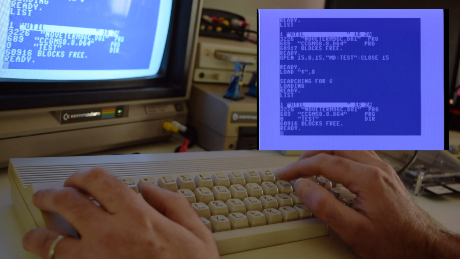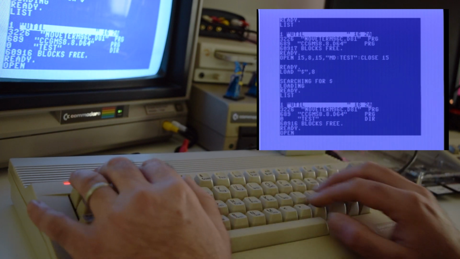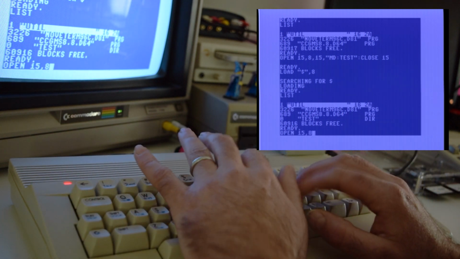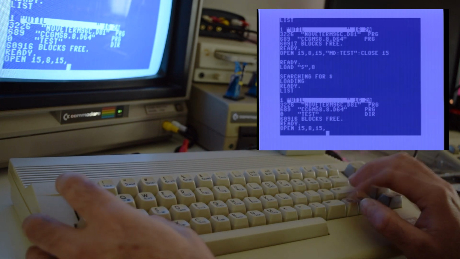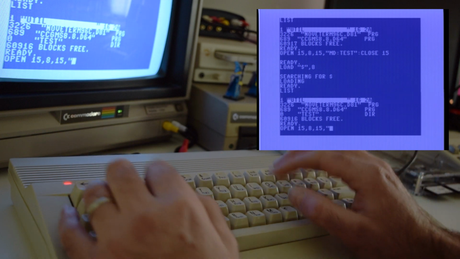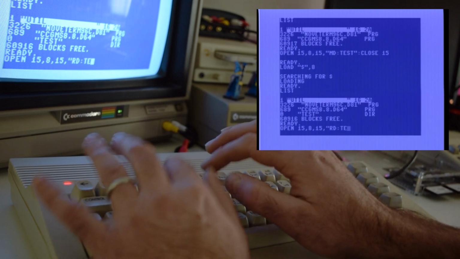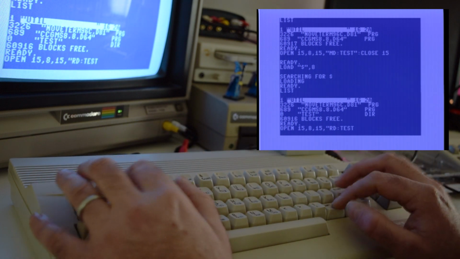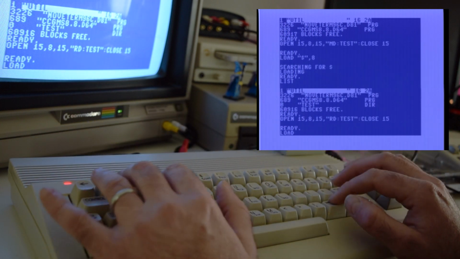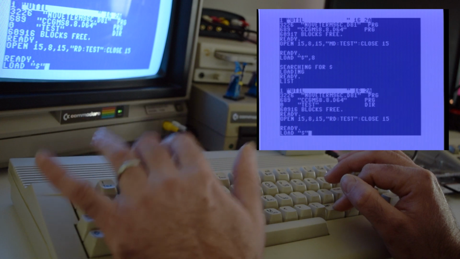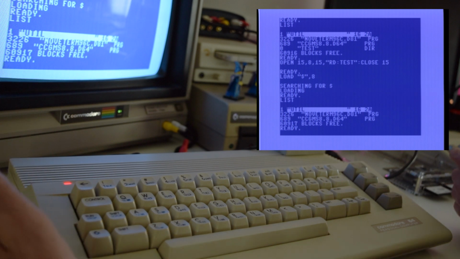And likewise, if we wanted to remove that folder, it's an RD, remove directory test. And we're back to where we started.